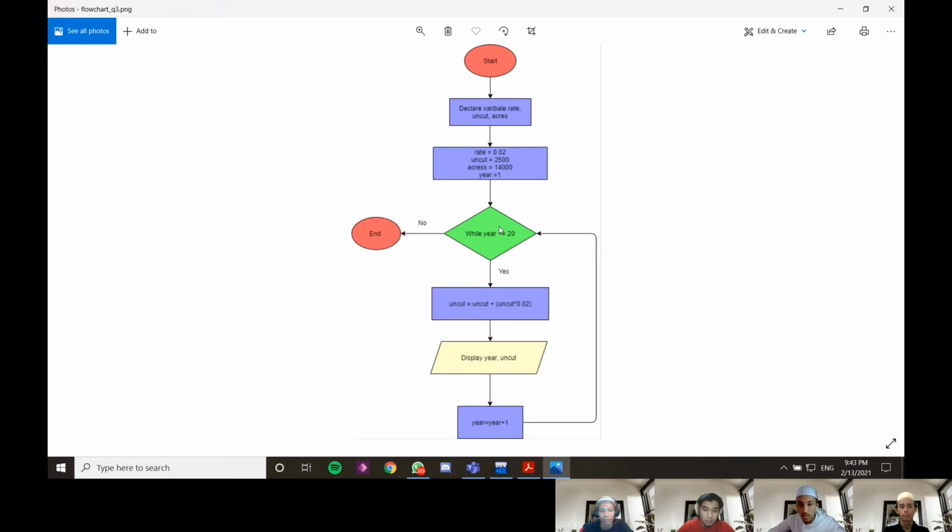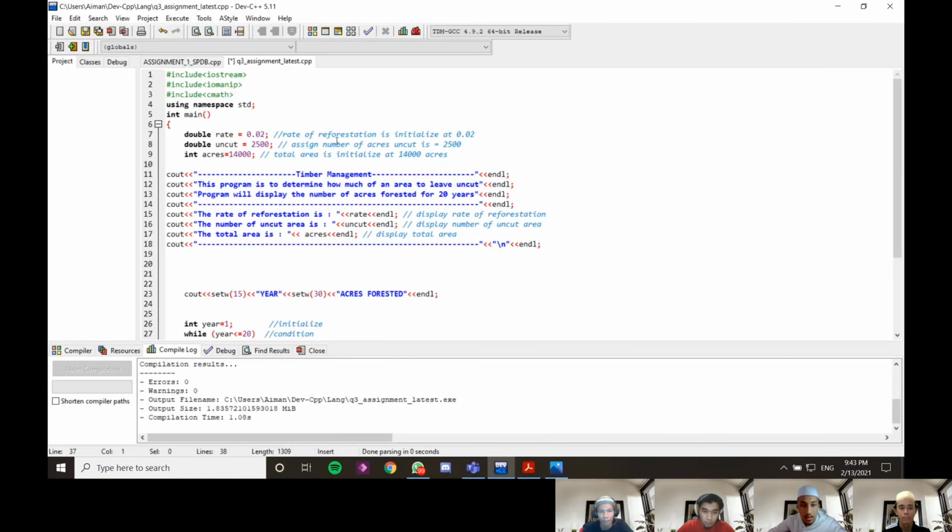So we use a while loop. For the while loop, if the condition is true, which is year is equal or less than 20, it will calculate the value of uncut using the formula uncut plus bracket uncut times 0.02. Then it will display the number of year and also the uncut. Then the year will plus 1 and it will repeat this loop until the condition is false. So when the condition is false, which is the number of year is equal to 21, it will end the program.